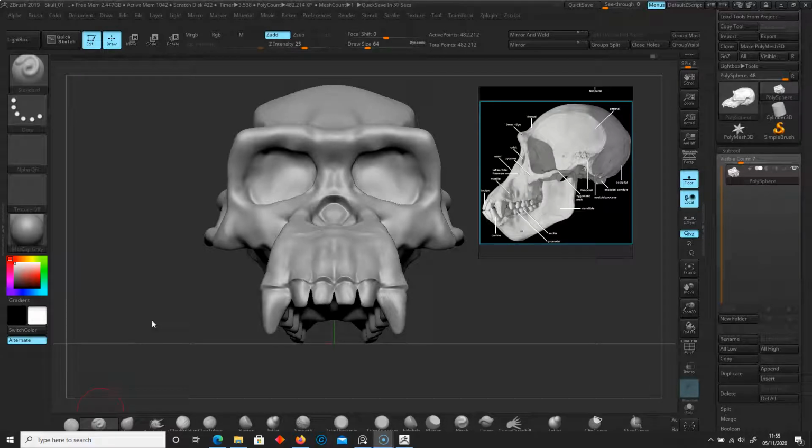Hello everyone. So now that we've done the block out, we've added more details, we're going to start to model the bottom section of this jaw here. So it will be a separate model.